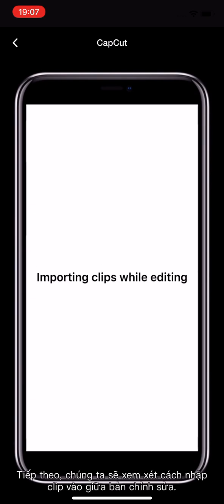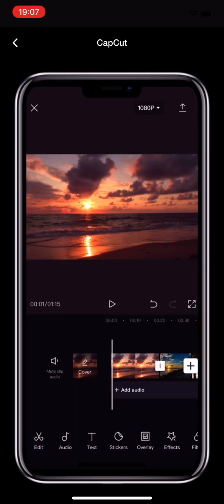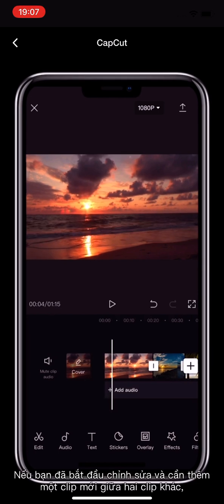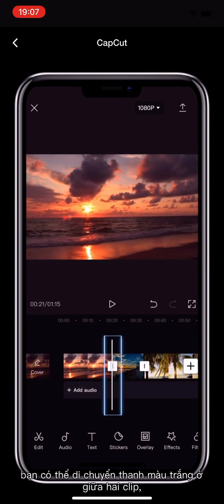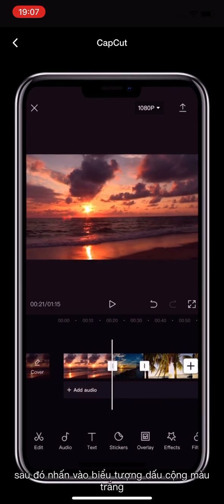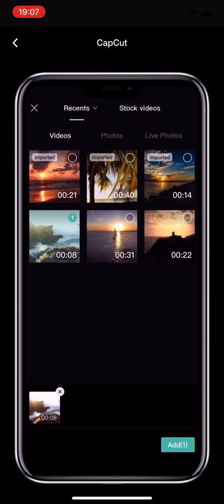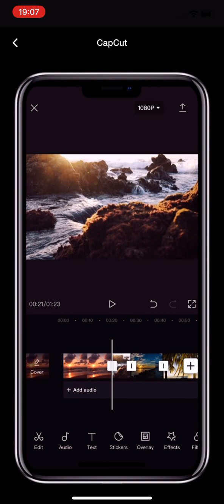Next, we're going to look at how to import clips into the middle of an editing track. If you've already started editing and you need to add a new clip between two other clips, you can move the white bar in between the two clips. And then, tap the white plus icon to select a video to add to the middle of the editing track. And that's how we can add clips.